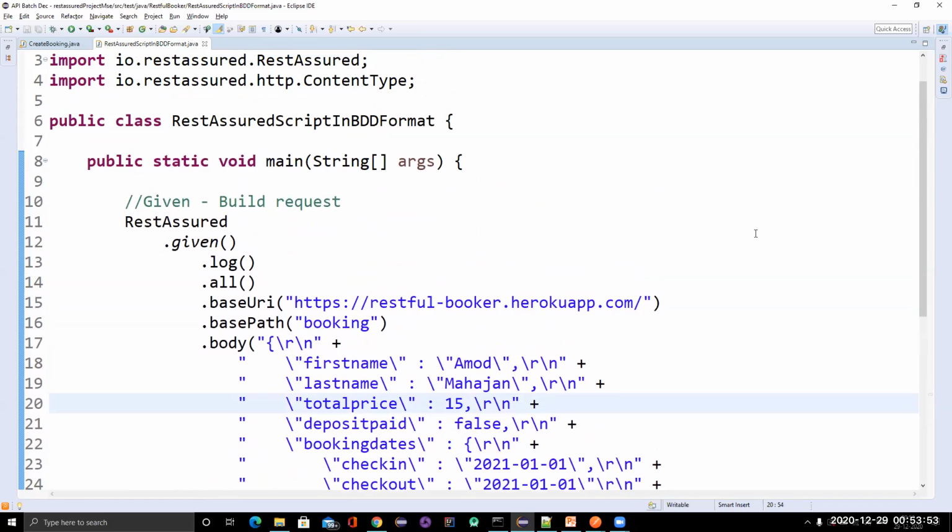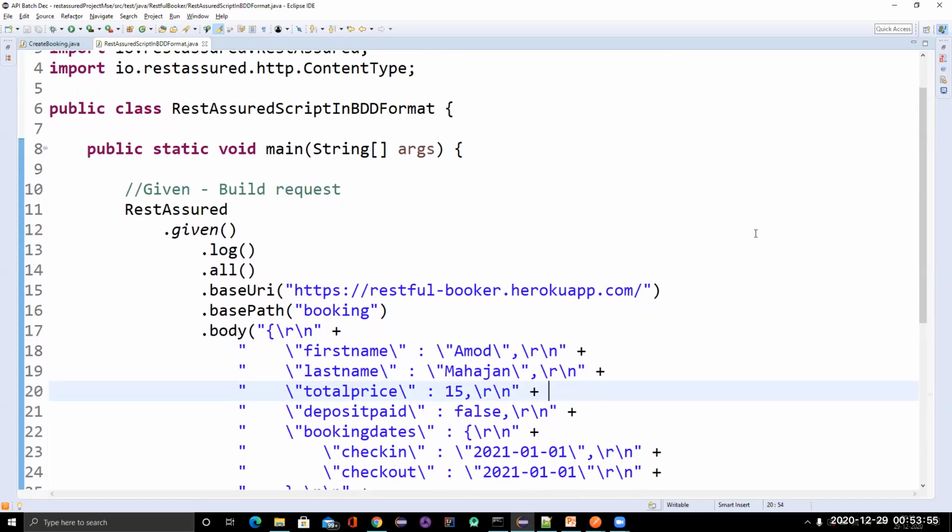So I hope this should be good for you. I have covered the post request: in the previous videos we saw the detailed step description of the post request. Then we refactored that post request into the smallest steps using method chaining. And third, we have learned to refactor the same script in a BDD format. I hope this should be good for you.